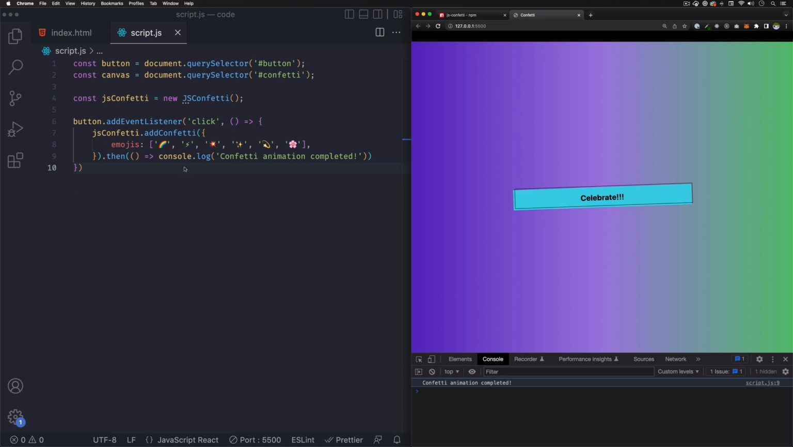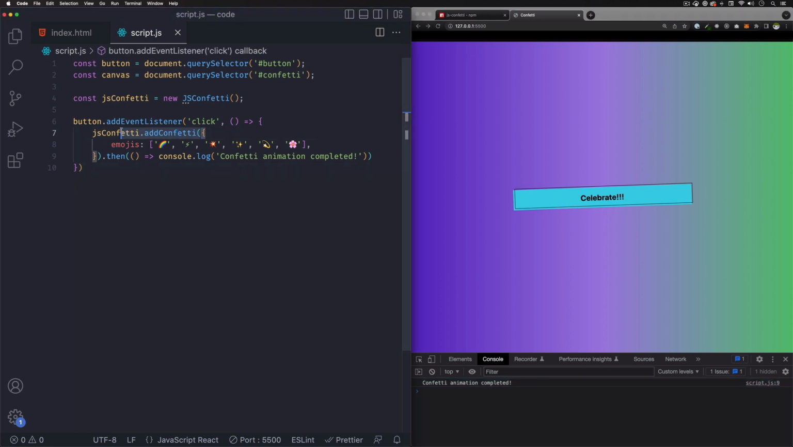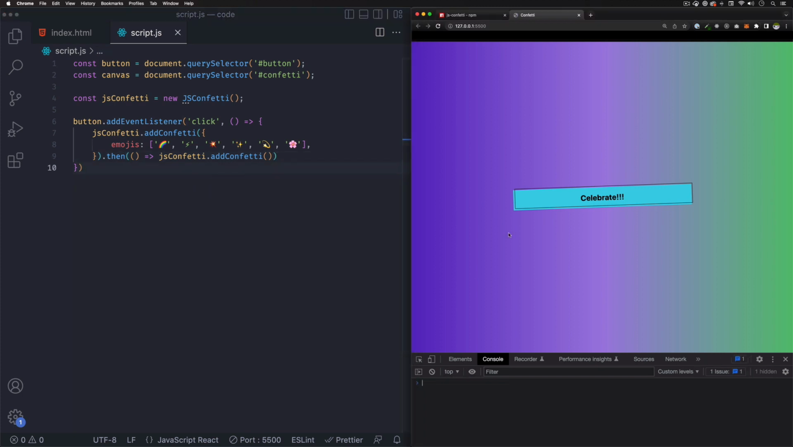For example, I can literally run this function again, the confetti function. I can just put it right here. And it's supposed to run another confetti animation when the confetti animation is completed. Let's see if that works. Click. And boom, there you go.